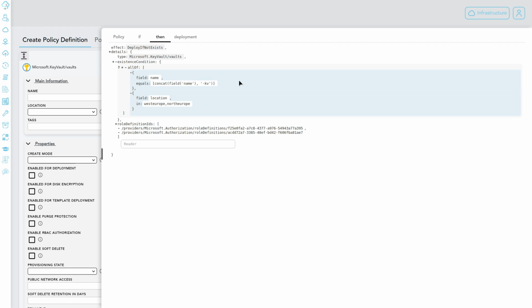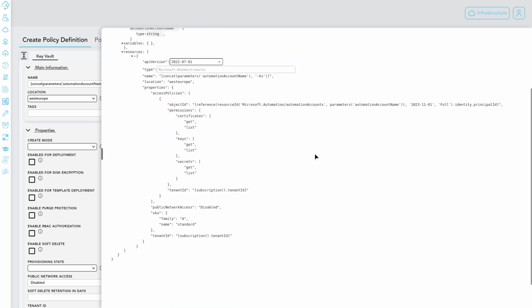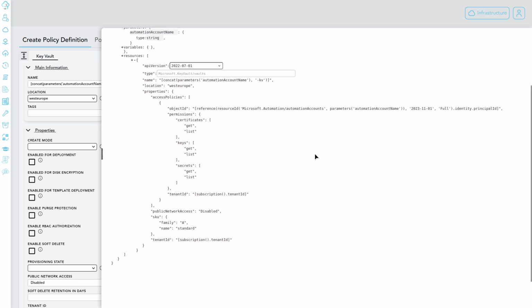The managed identity of the policy assignment has the necessary permissions to deploy the resource, because we pre-selected the required roles in the role definitions list. Finally, the policy deploys the resource as defined in the deployment section. The new key vault is named using the automation account's name with a -kv suffix. During the deployment, the object ID of the automation account's managed identity is dynamically fetched using our ARM function. This ensures the access policy is perfectly configured to the correct identity the moment the vault is created.